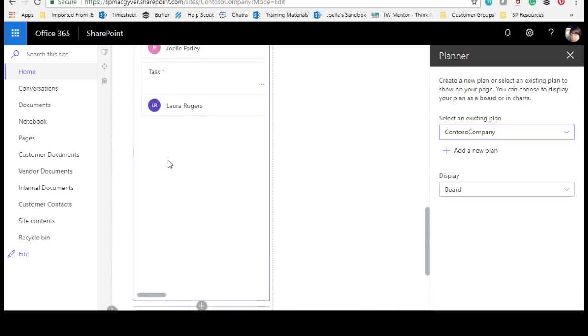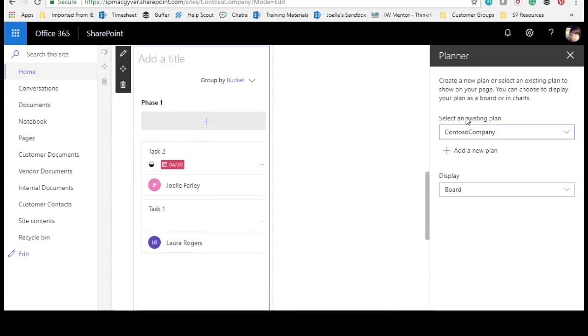And then what I can do is, depending on, obviously, this is a group, and I have created a plan for this group already. But if I hadn't yet, I could actually create a new one from this screen. I can click Add New Plan and add a new one, or I can connect to an existing one that's related to this group. So I have one already.